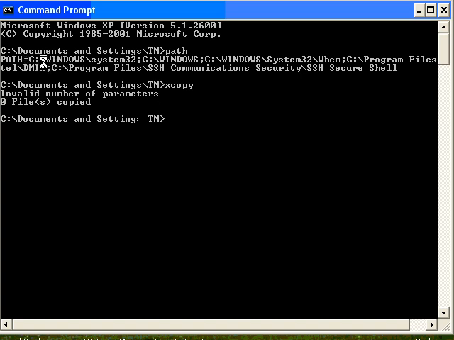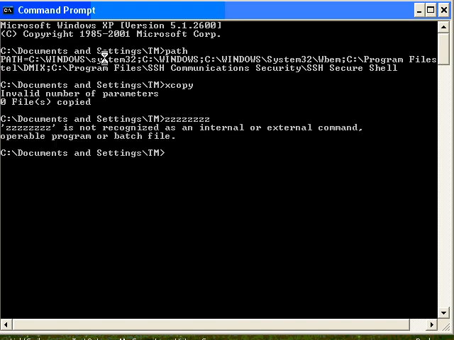The path is used so that I can type in the short name of the file or the command like xcopy without giving the full path name to it. And it will look it up. It will look in this path and determine where it is. And once it finds it, it will execute it. And if it doesn't find it, it will generate an error. So if I type in another command like all z's, which doesn't exist, it's going to look down the path, not find it, generate an error.